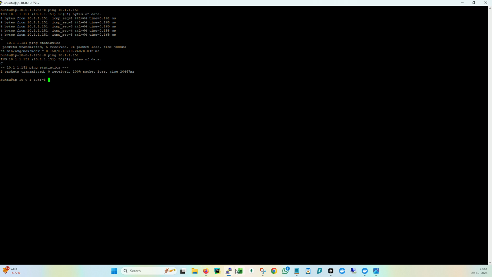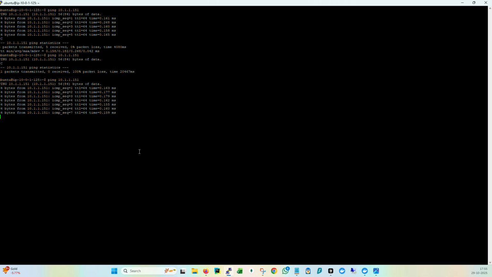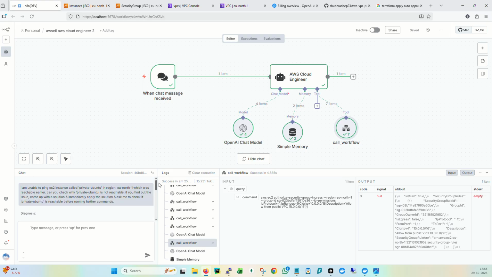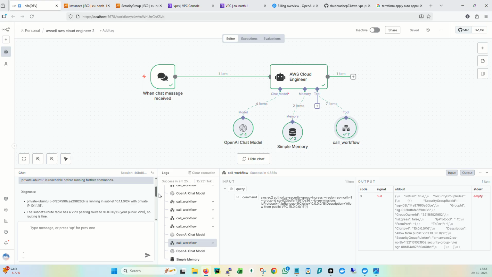Let me see if it's pinging now, right? I don't think it will. Oh, it's pinging. It's fixed it. So the AI agent was able to identify and fix the issue. Yeah, it stopped now.